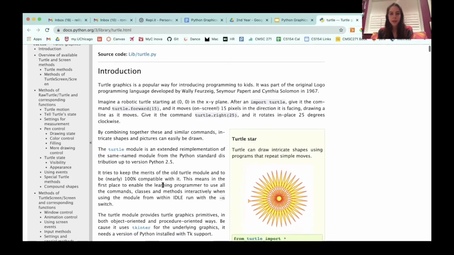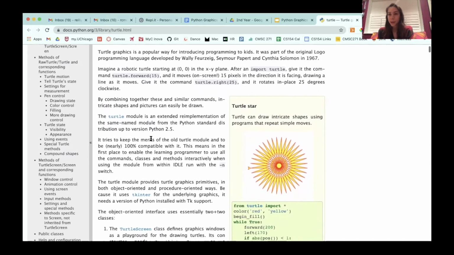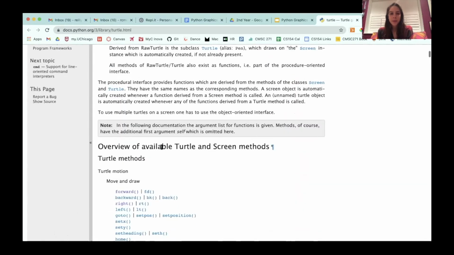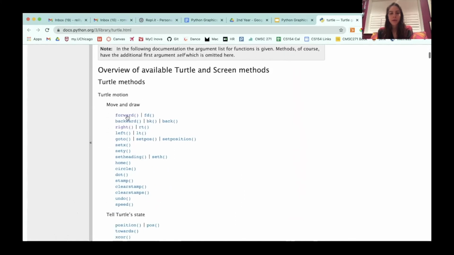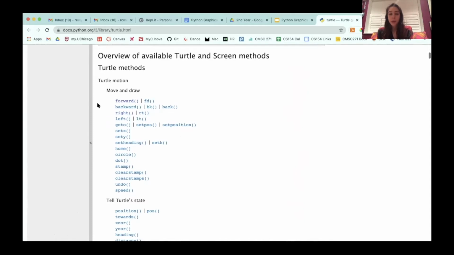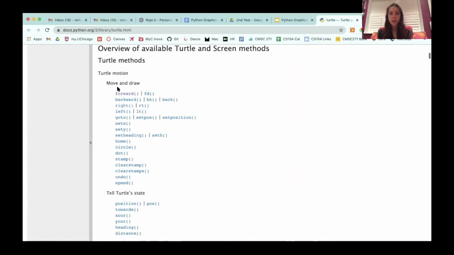So if you want to read through this, you can on your own time, some general information about the Turtle package. What's really important here, though, is that they give an overview of the important methods that are part of this class. Now, we're going to be going through some of these in depth today, but not all of them. And if you want to explore more about what you can do with Turtle, this is a great resource.